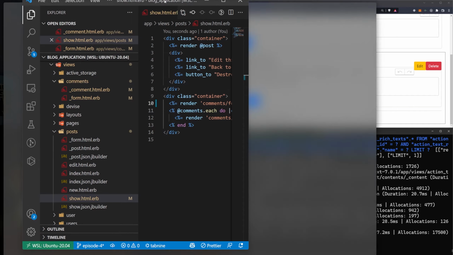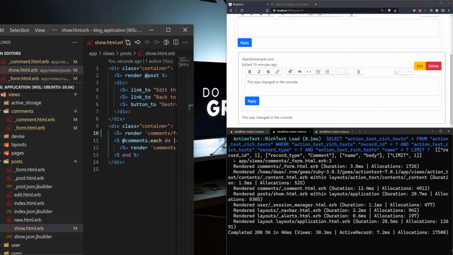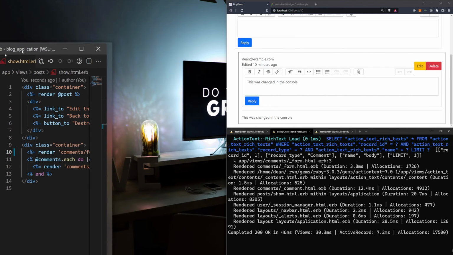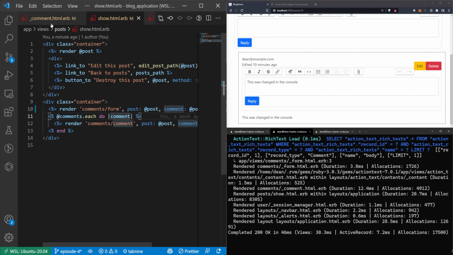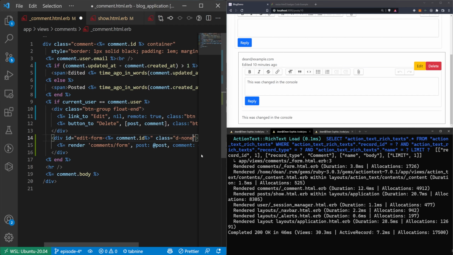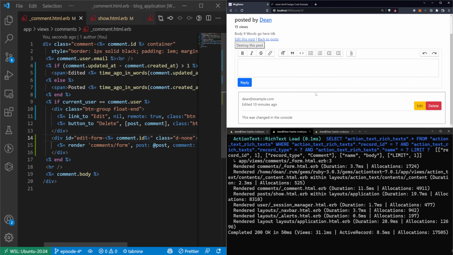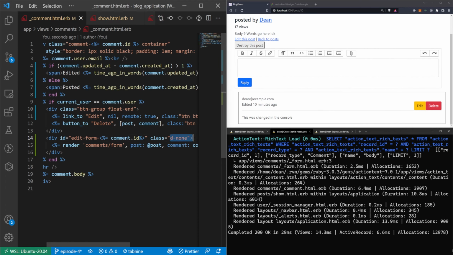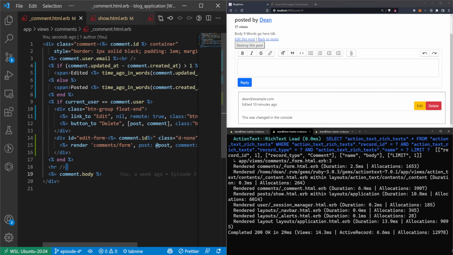Okay, so now when we click on this edit button, I'd like to, well, first let's hide this form, right? So let me come over to the comment partial, and in here, we want this to be the d-none again. We'll save that, refresh. So now our form is hidden. Of course, clicking edit won't do anything, but we know that form is there, it's just invisible. So what we should do is we're going to need to be able to hide the body. So let's give the body an ID.